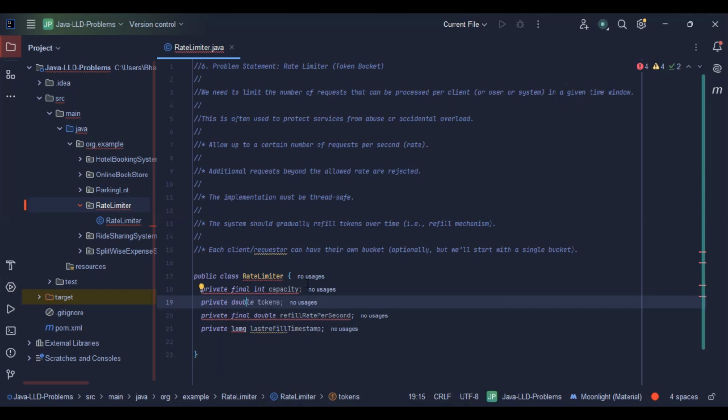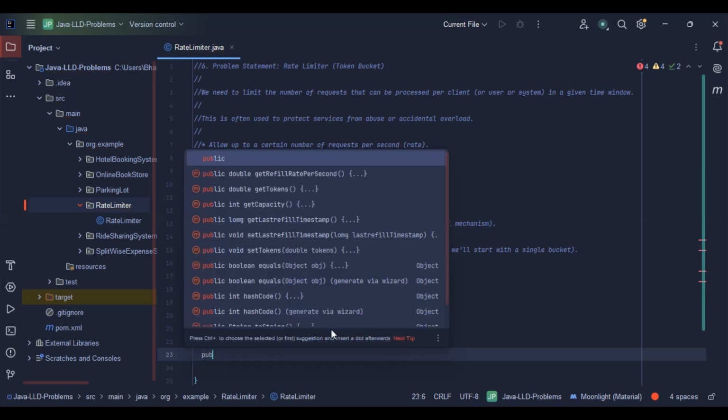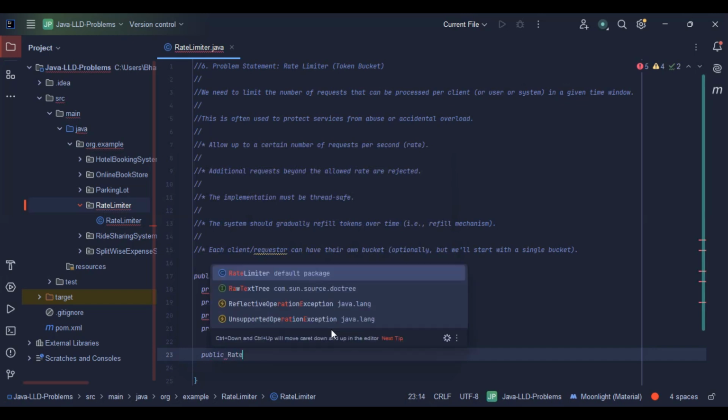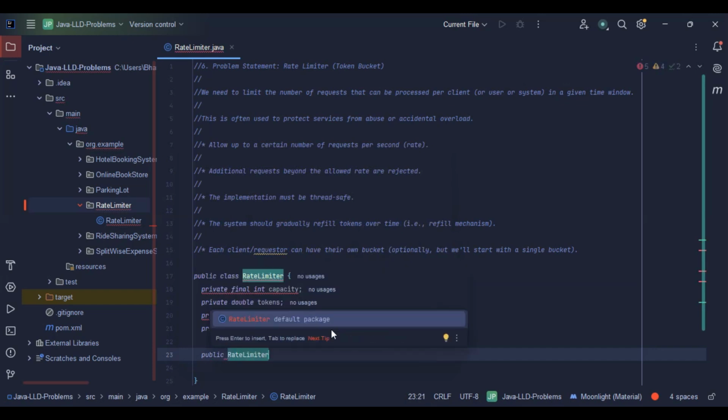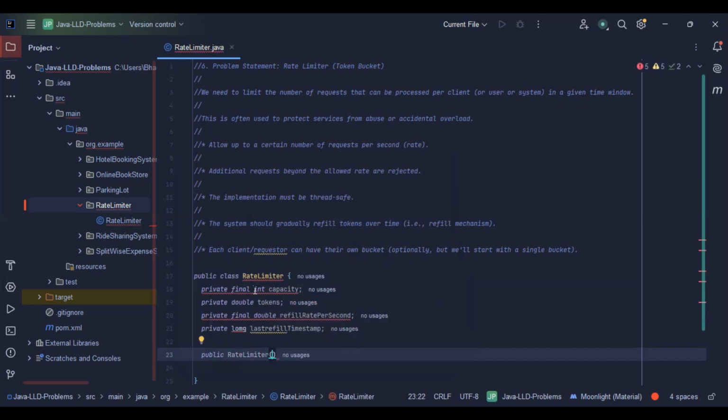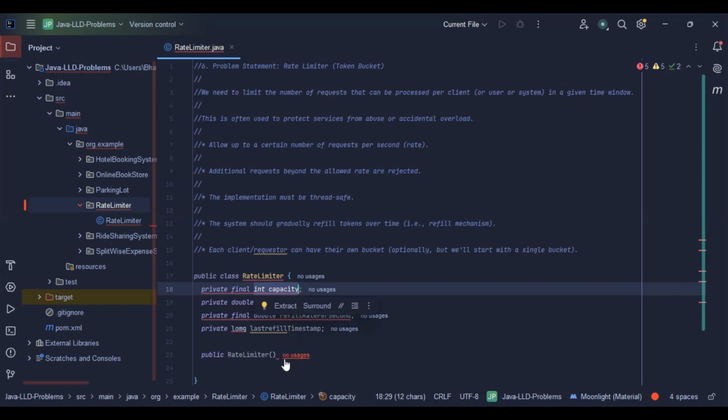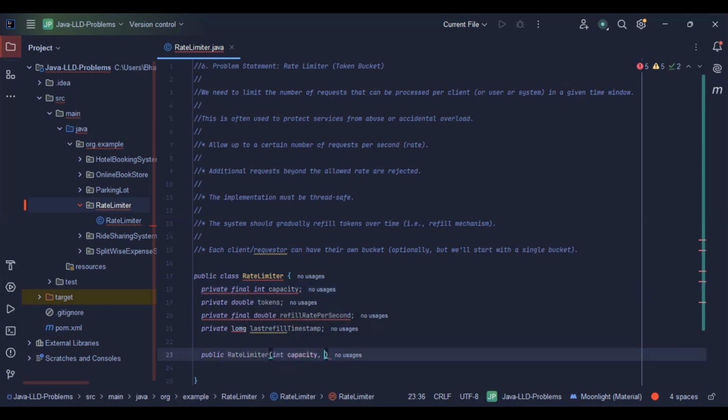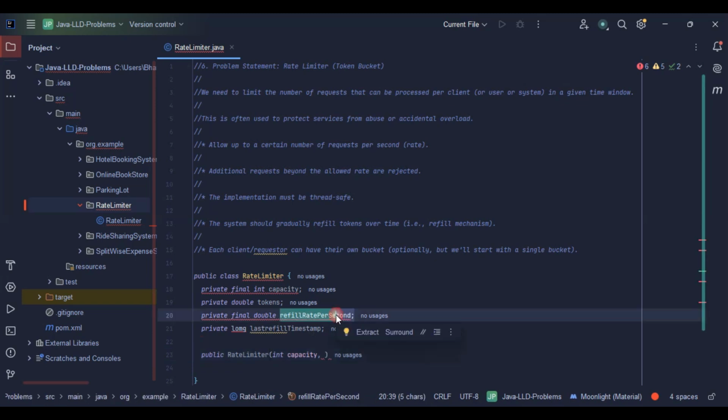Let's come here and initialize the same thing. We have written lastRefillTimestamp here, right? So now let's come to the initialization part. We'll be making use of the constructor to initialize the bucket. So I'll just go with public RateLimiter in this case. This will be int capacity and double refillRatePerSecond, which is of the type double.